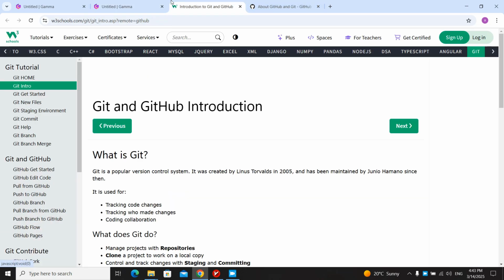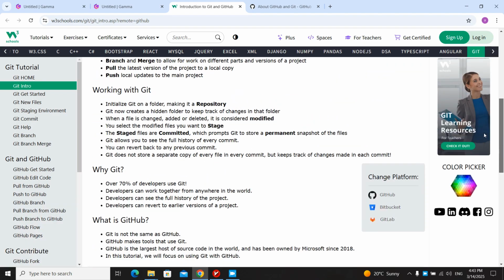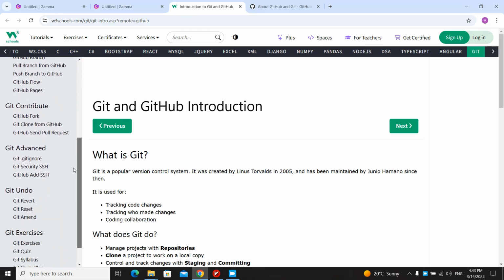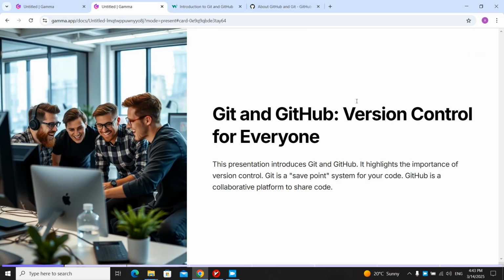When you go to W3Schools, it has a Git and GitHub section that gives you a quick review, but it's not what I want. It also has a course on Git and GitHub that you can use. It's very official, and we are going to learn from this as always, or from the course that I'm creating. Git and GitHub, version control for everyone.